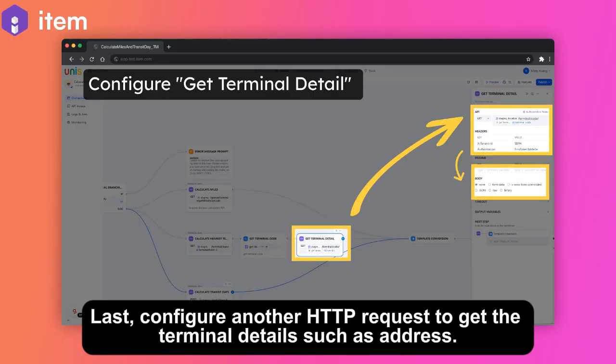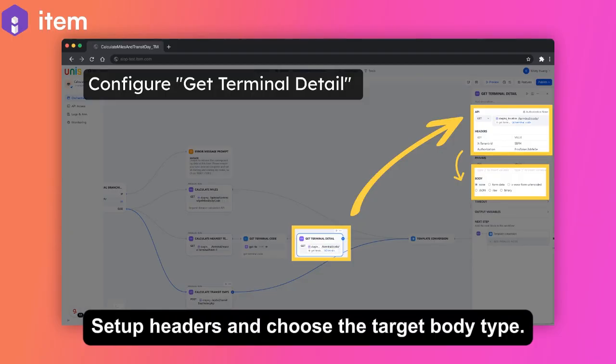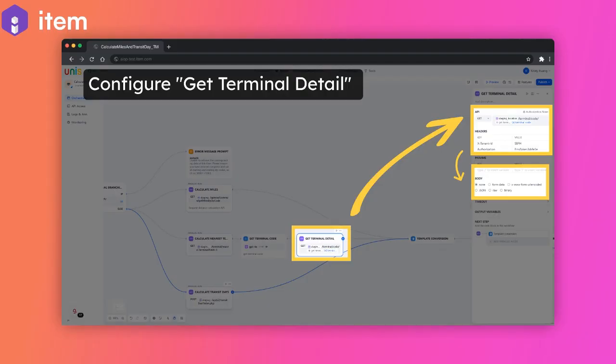Last, configure another HTTP request to get the terminal details such as the address. Please choose the API method, fill in the API path. Set up headers and choose the target body type. After that, the nearest terminal identification feature has completed settings.